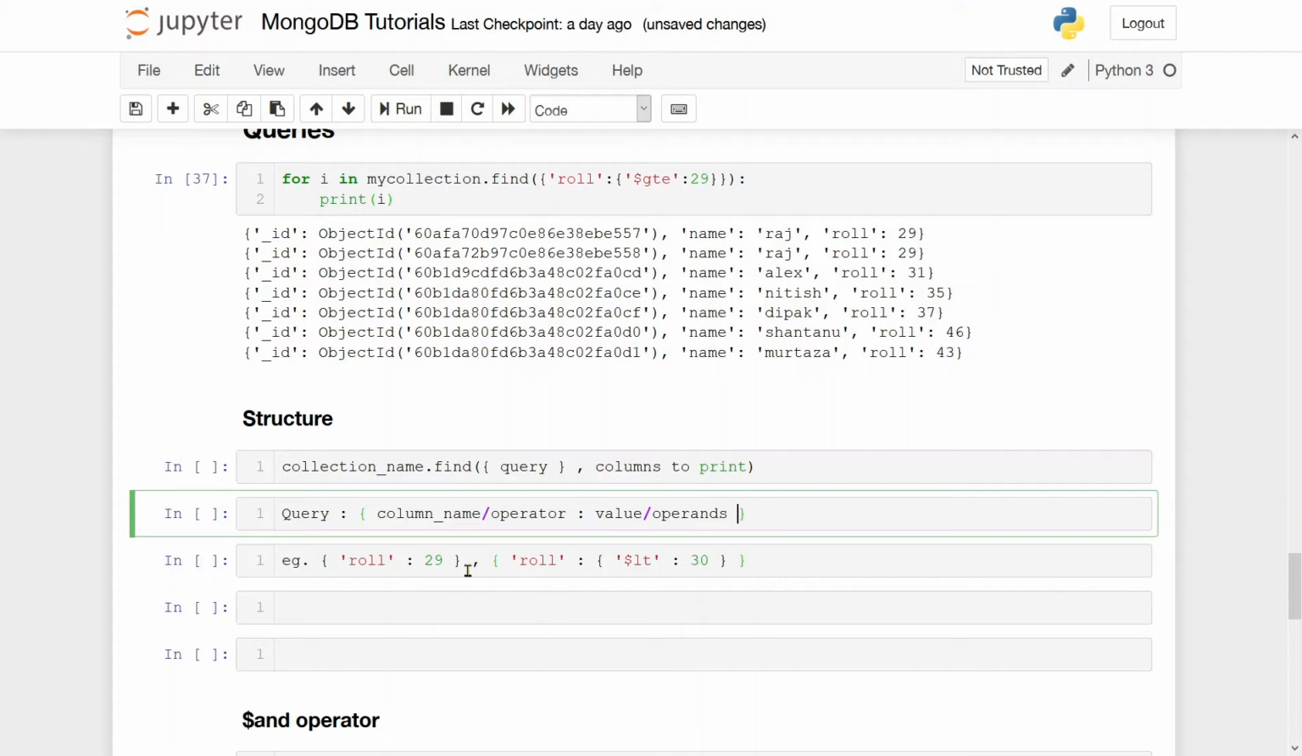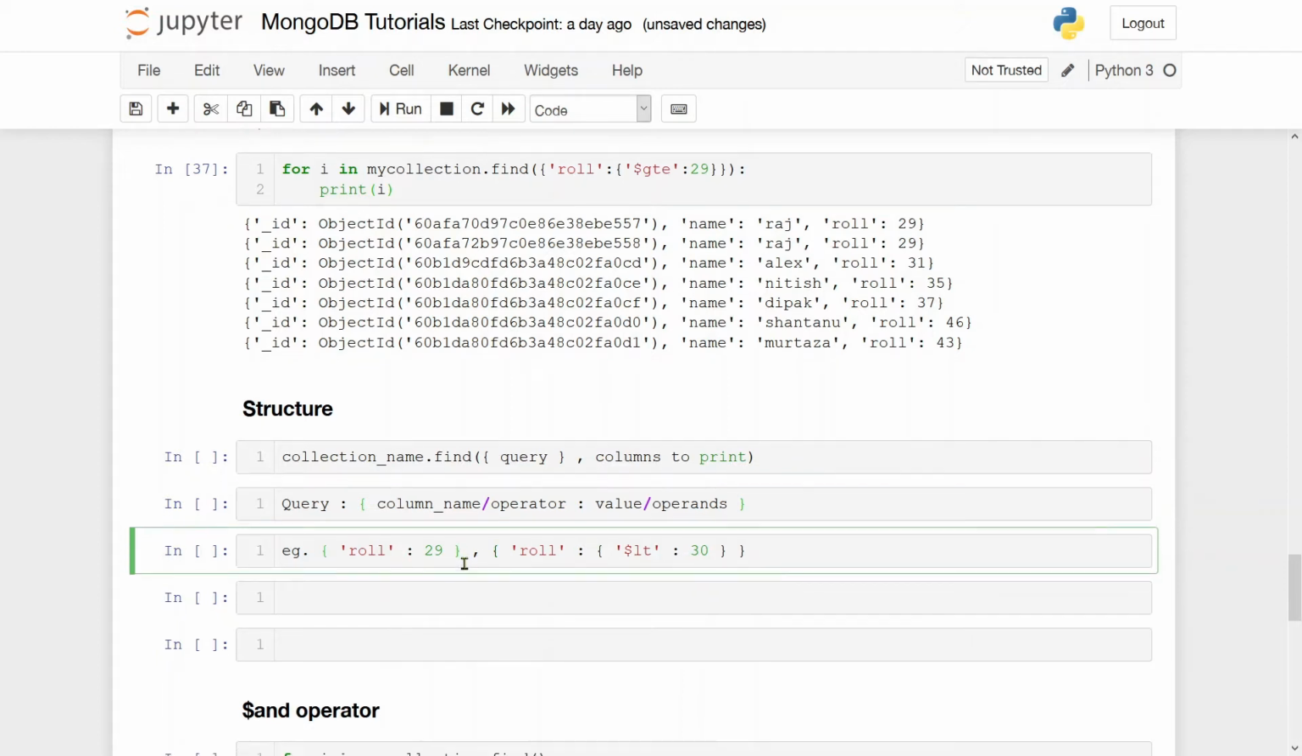Two examples: let's say I want the records where the roll number is 29. In that case, the query would be in block markers, the column name, or attribute name, which is roll, and the value should be 29. So it is equal to 29, because in dictionary format we use the colon as equal to or assignment symbol. So I am checking if the roll number is 29 or not.